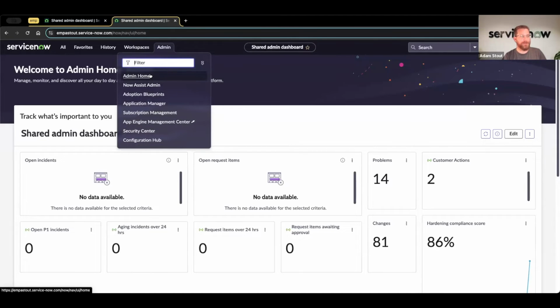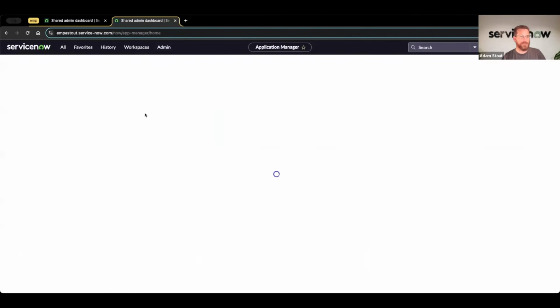I have my admin home, which I'm looking at now, my adoption blueprints, quick to get to straight from the admin menu, the application manager, that's where we're going to spend some time today. And I can also get to subscription management, security center, but the core things I need to get to really quickly are under the admin menu. So we're going to go first to the application manager.